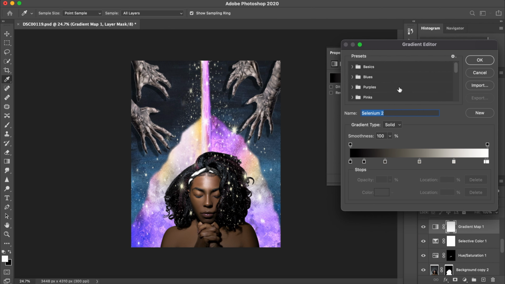You can toggle around with these color stops. And as you guys can see, my skin is changing. The light on my skin is changing. And of course, there's so many other options you can choose from when it comes to gradient maps. So I play around with these all day, depending on the projects that I'm doing or the colorways that I want to create.